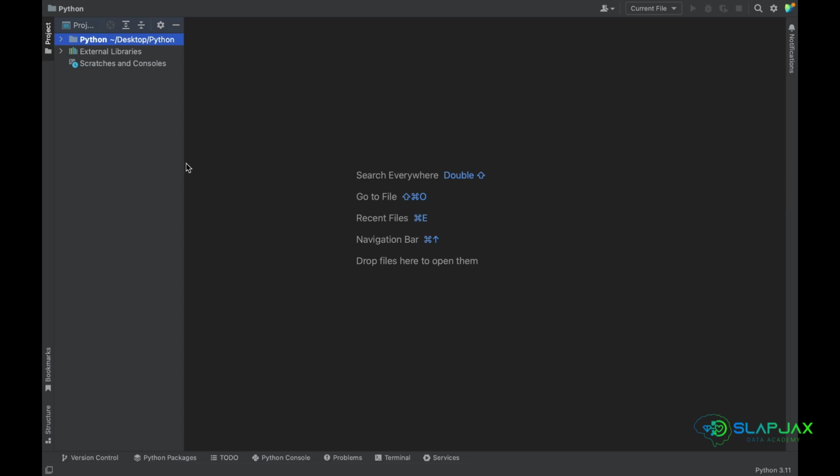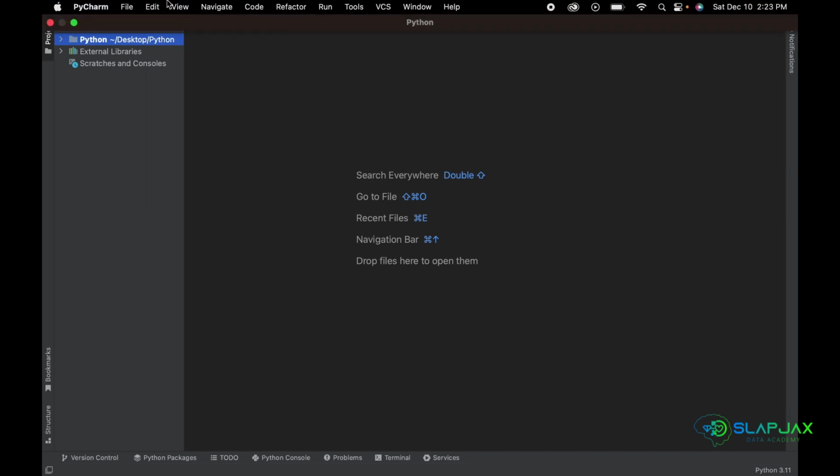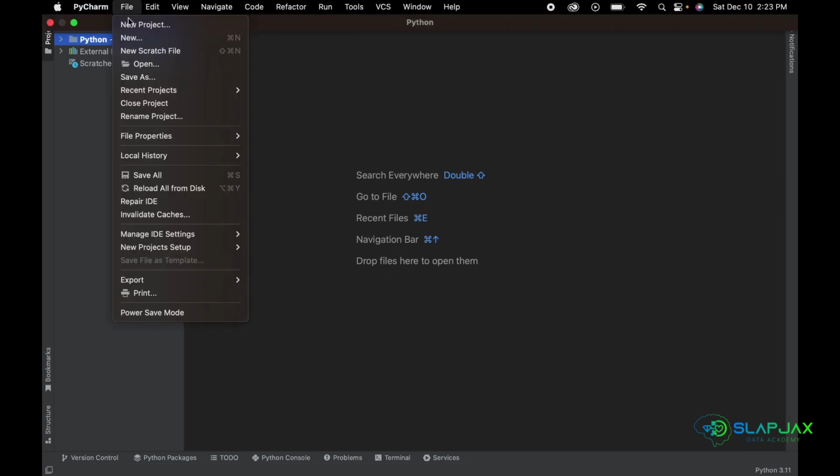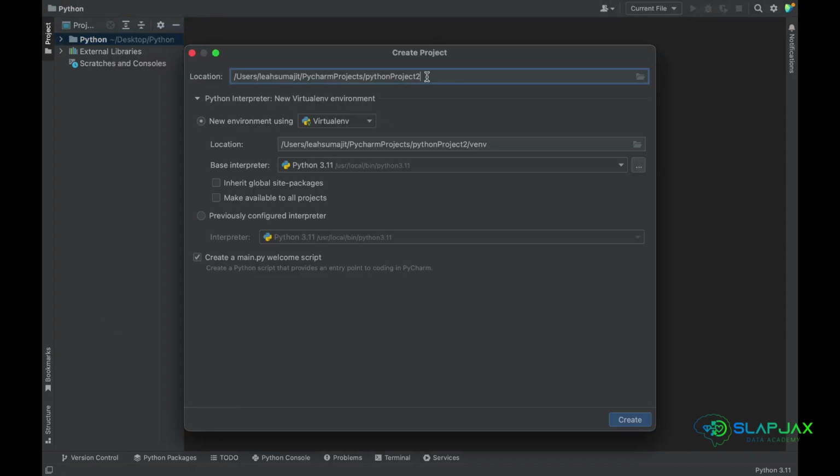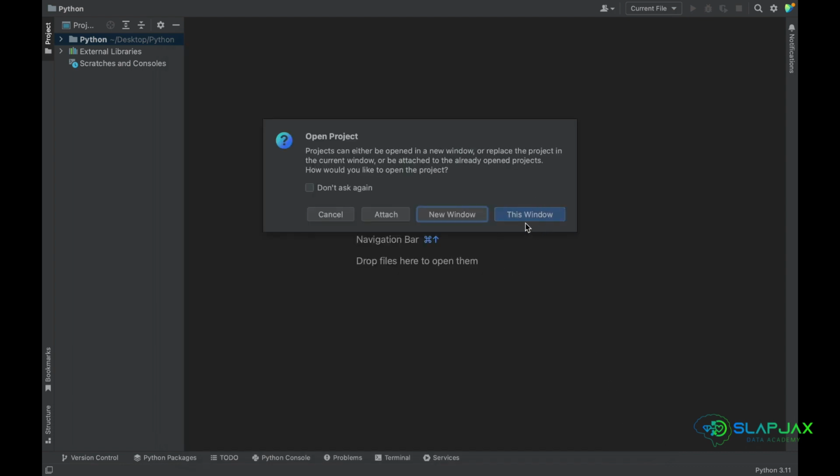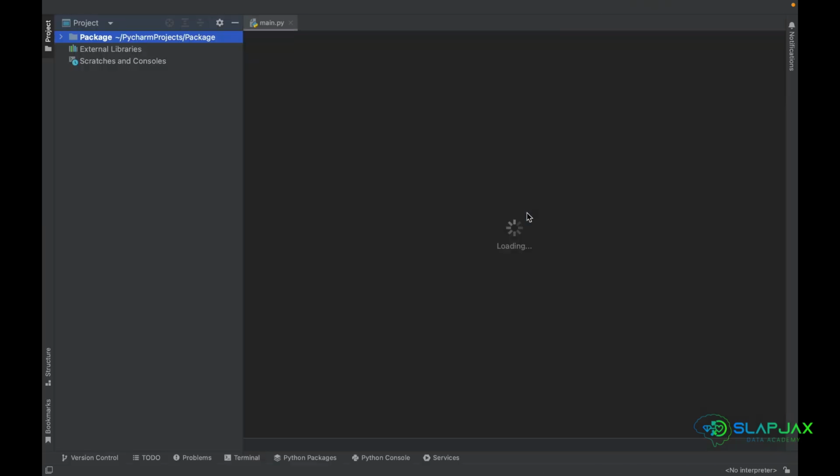I'm going to show you how to install Python libraries in PyCharm. First, open PyCharm and click on File in the top left corner to open a new project. Here we're just going to call it package. Click create and then click this window right here.